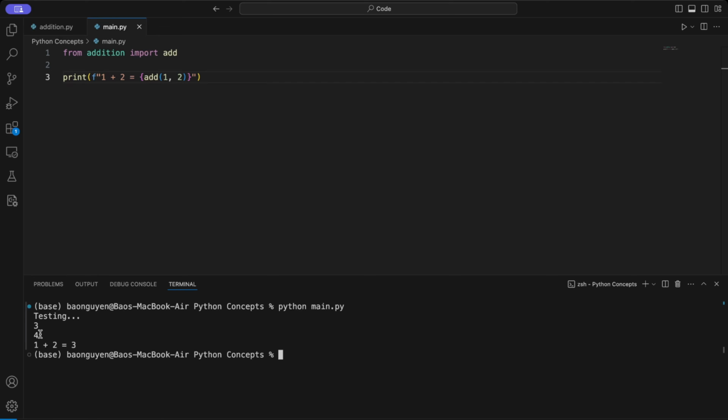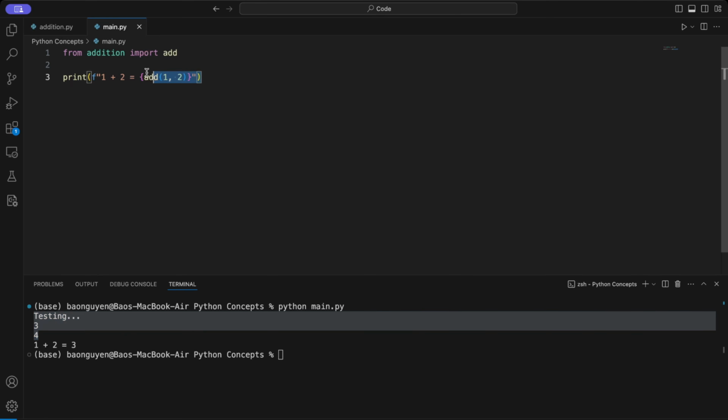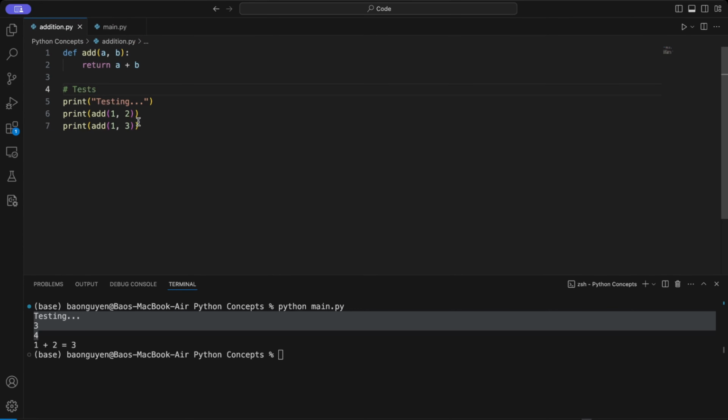But wait, why are we seeing this line again? When we run main.py, we only have one print statement. The reason being, when Python imports the add function, or when Python imports an addition package, it also executes everything in this package.